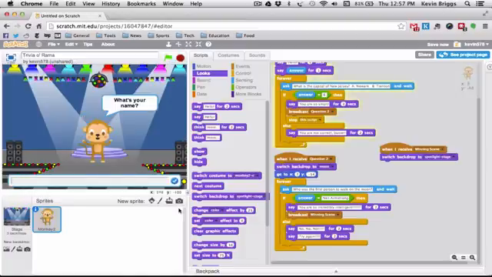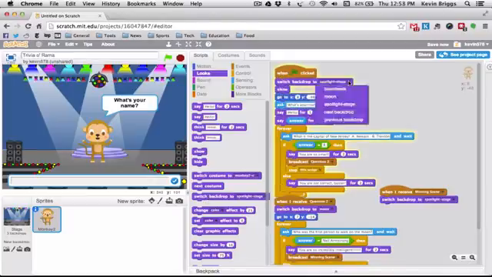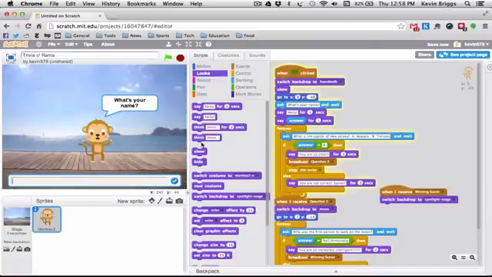So let's try this all from the beginning and see if this works. What's your name? Whoops. Okay. In the beginning, we never made sure that we go to the boardwalk. So let's make sure this is correct. When that is clicked, we need to switch the backdrop to the boardwalk. Let's try this again.